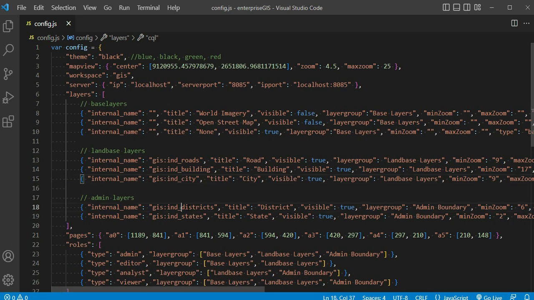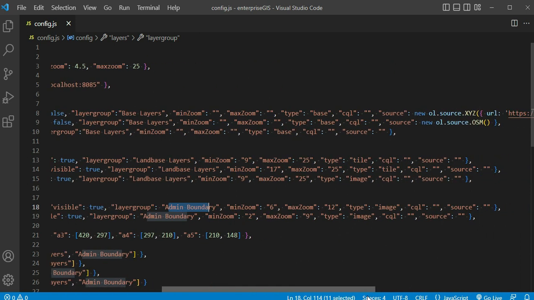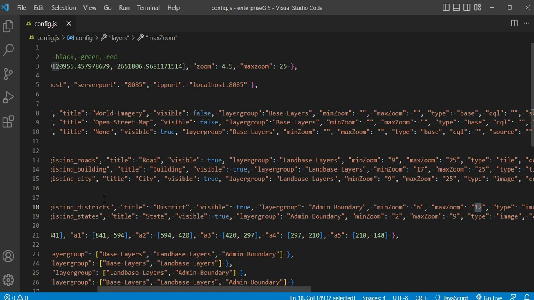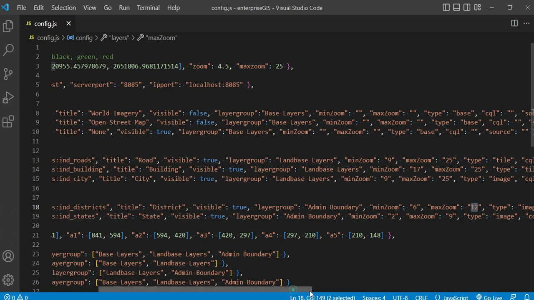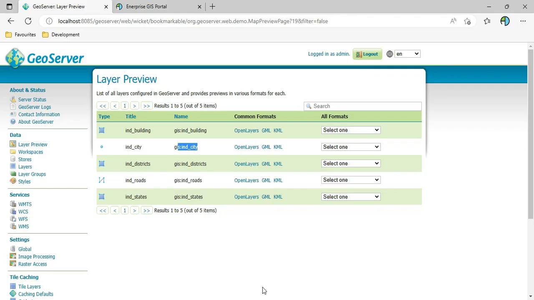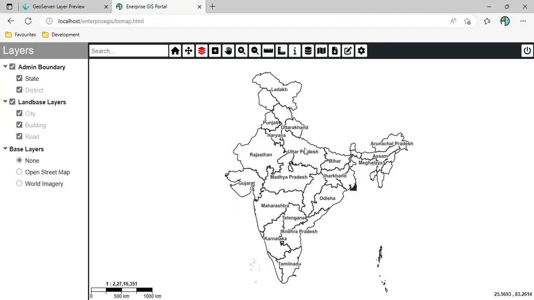Similarly, for district and state layers, I am giving the names district and state. They are visible, they are part of admin boundary, and I am giving the zoom scale of 6 to 12. It means that if I have a district layer, it will be visible from the 6th zoom scale, and then it will be visible up to 12 only. So you can see over here, right now the district layer is not visible, only the state layer is visible.